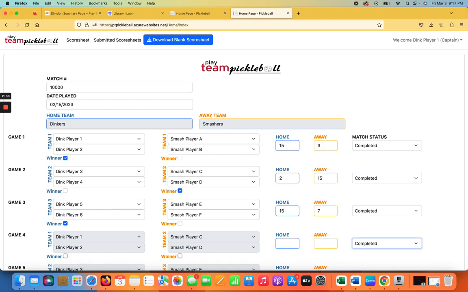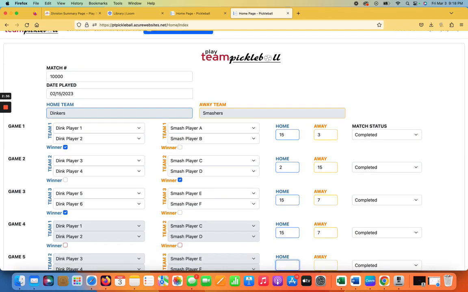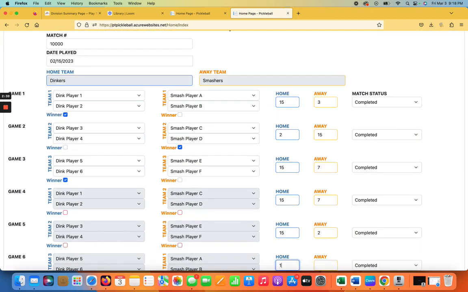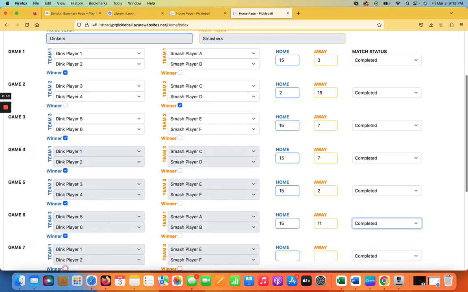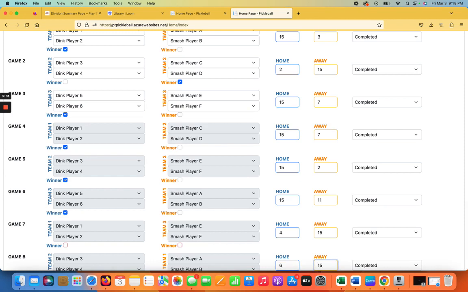Then you just continue with the games as they progress. And don't forget to put in who the winners were. I'm just tabbing through. Here we have 4-15, 6-15, and 8-15. And don't forget to put in who your winners were. The away team, and the away team.